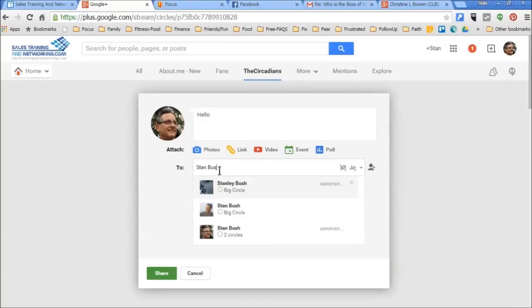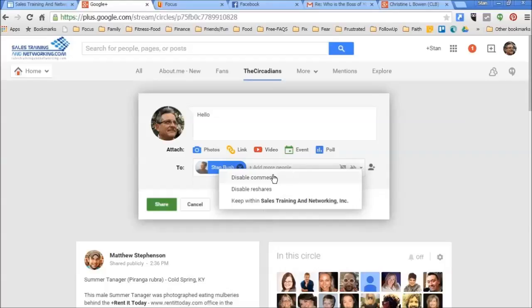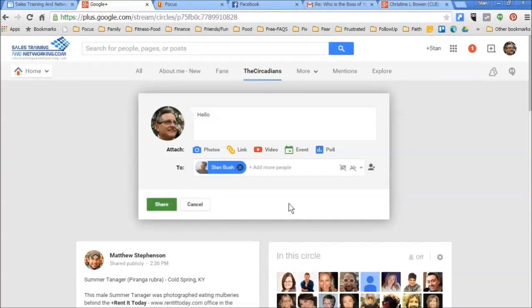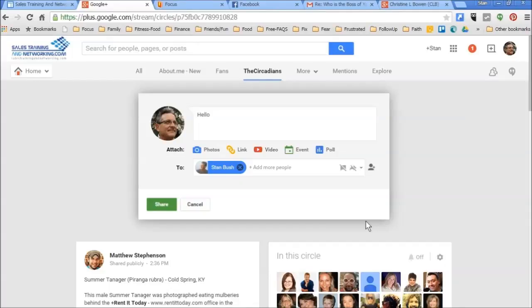I will type my name and choose one of my other profiles, and then I will choose to disable reshares, which means that the person I'm sending it to can't enable reshares. This would also disable comments, so they can neither share nor comment on the post that I'm sending to them. So it's a private message.